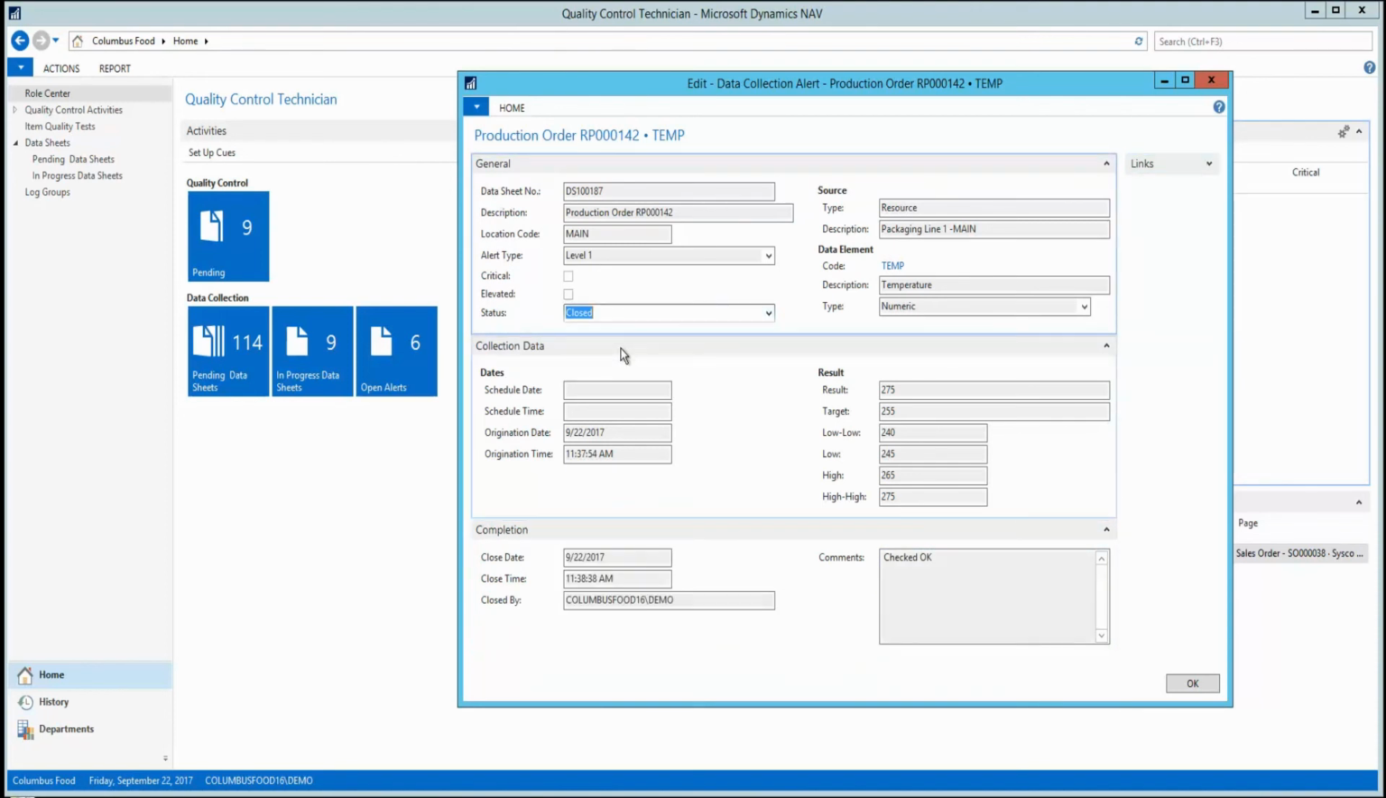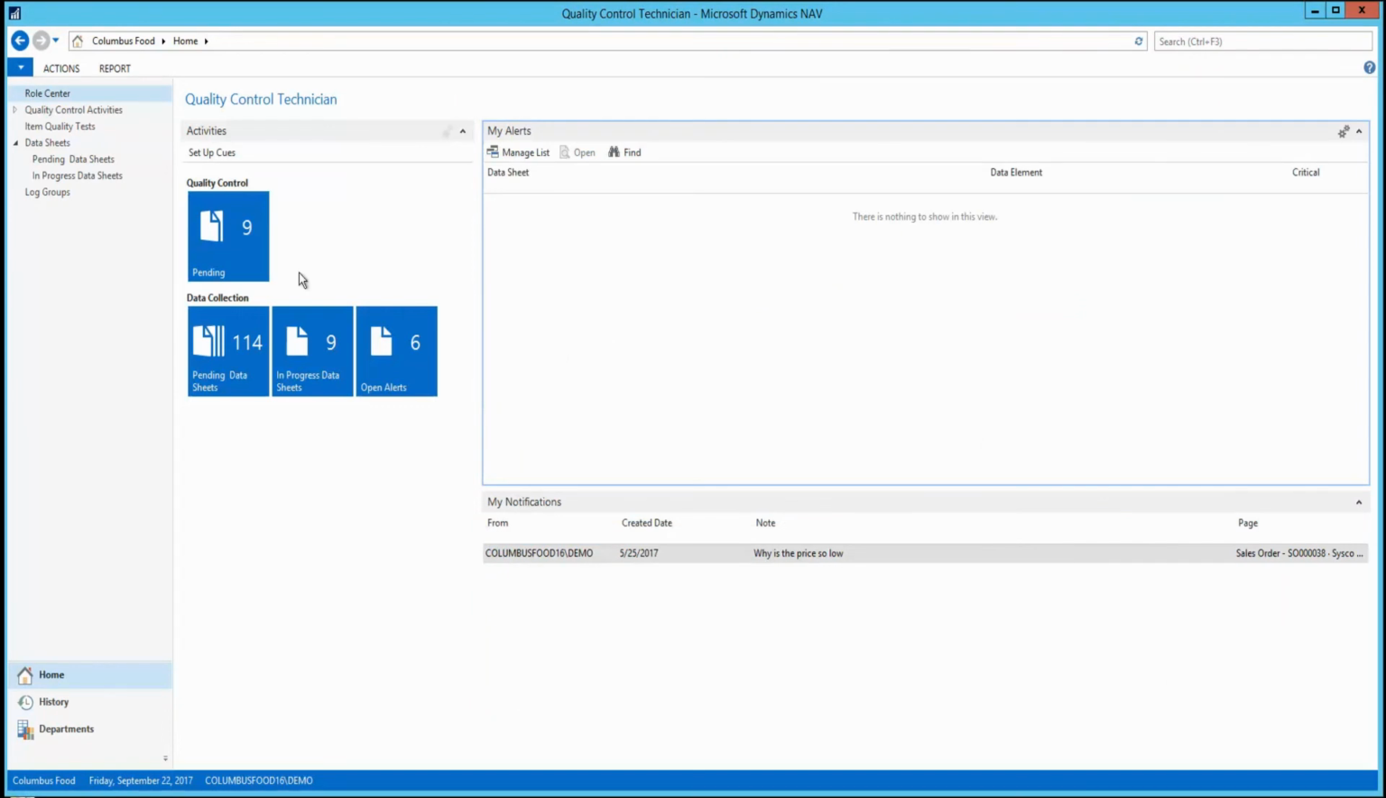One last point. A data collection element can be set with a frequency to recur hourly, for example. If missed, another alert can be generated, notifying a group that the hourly result was not recorded.